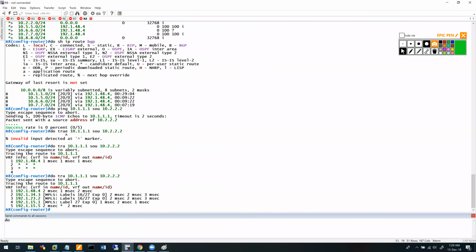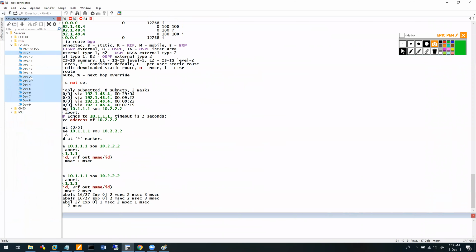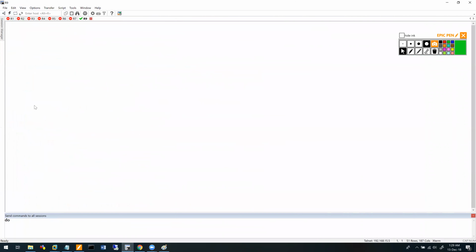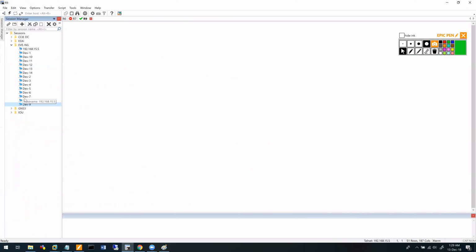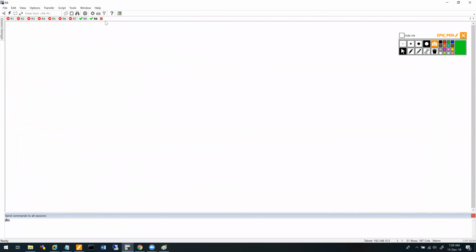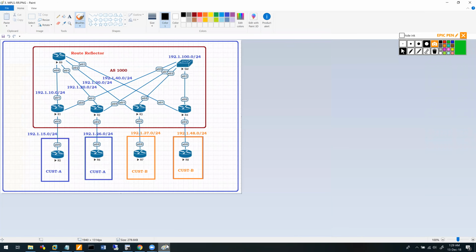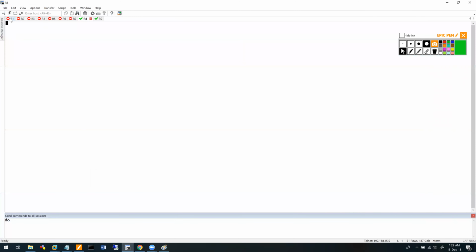Let's see what I have right now. I need 9 as well. What routers do I have? 1, 2, 3, 4, 5, 6, 7, 8, and 9. Okay, good. So let's start with R1. I don't remember what I have done over here, so I'll just verify. Show IP interface brief.